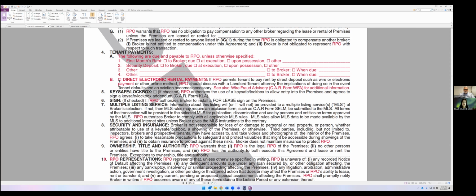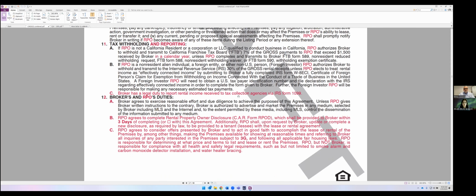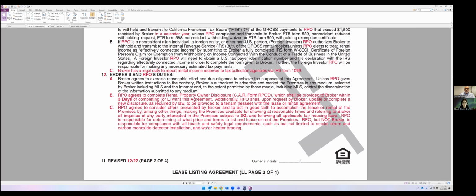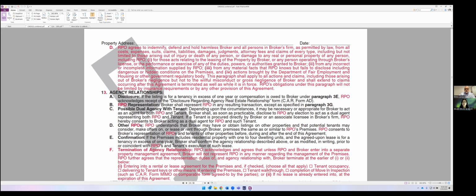B is also an addition because it basically talks about electronic payments. Now everybody's using Venmo or Zelle or whatever. So that kind of makes it more modern. One thing that you want to consider is this indemnity paragraph that was added. Okay, this just kind of talks more about the duties of the owner or RPO to consider reasonable offers and all that. But the indemnity is here. You definitely want to use forms that have indemnity in your favor.